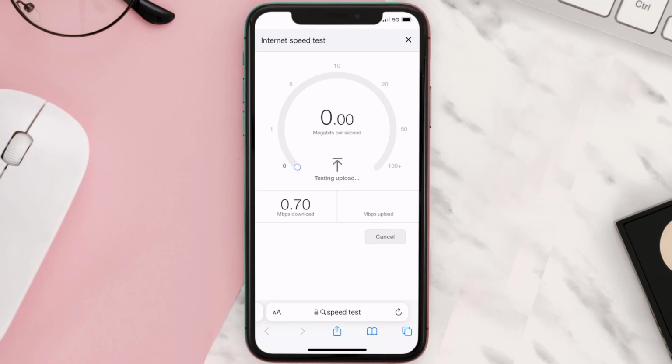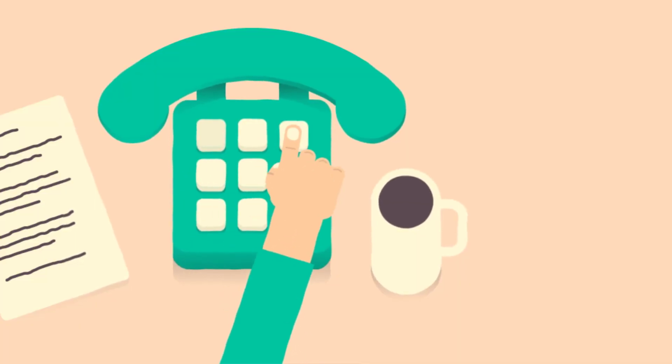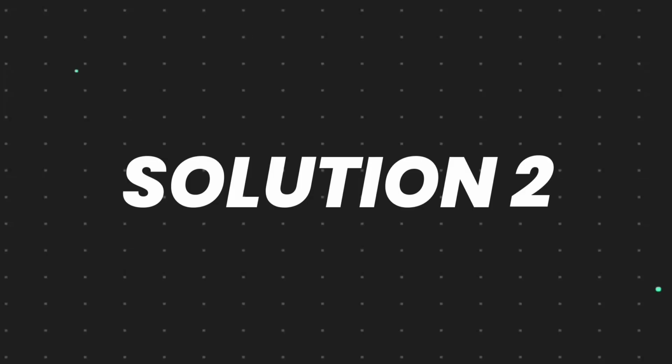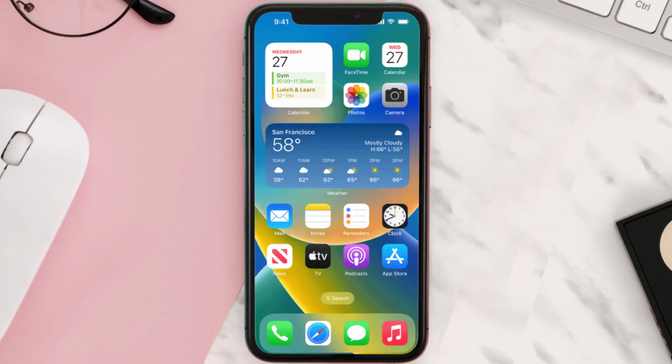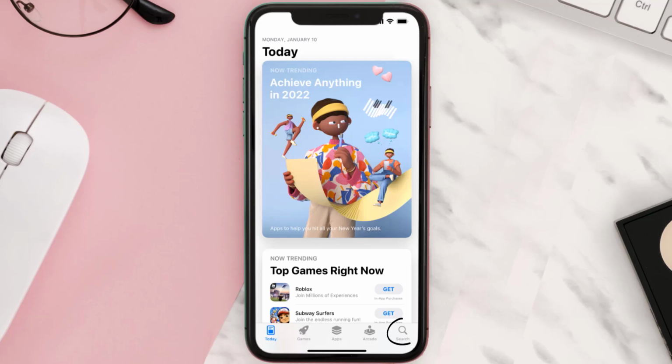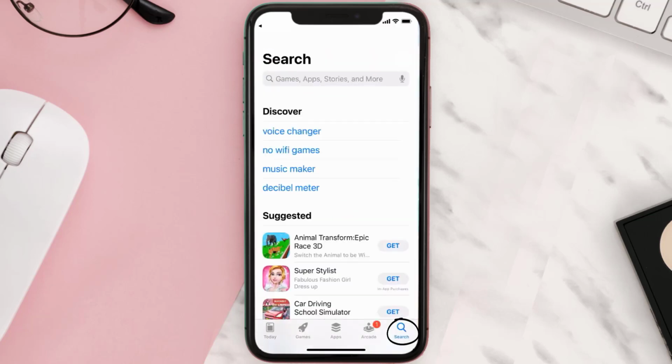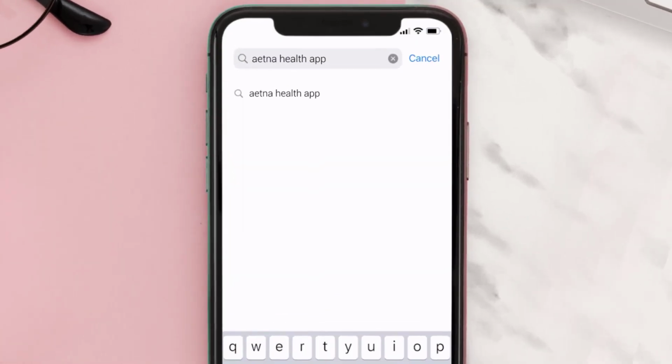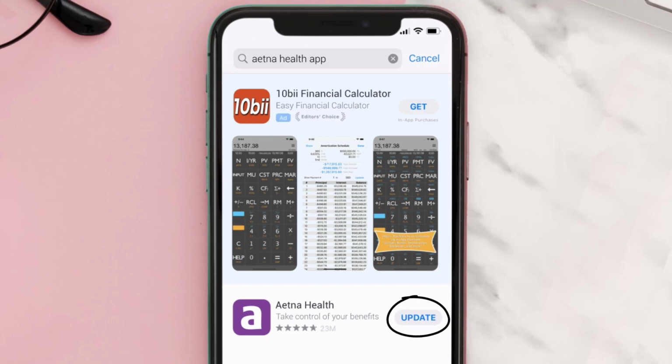If your internet speed appears to be unreasonably low, then you may need to contact your internet service provider for help. This should fix the issue, but if it doesn't, then you need to make sure you're running the latest version of the app. Open up App Store on your device, and then tap on this search icon in the bottom right corner. Then search for the Aetna Health app, and if you see this update button right next to the app name, simply tap on it to make sure you're running the latest version of the app.